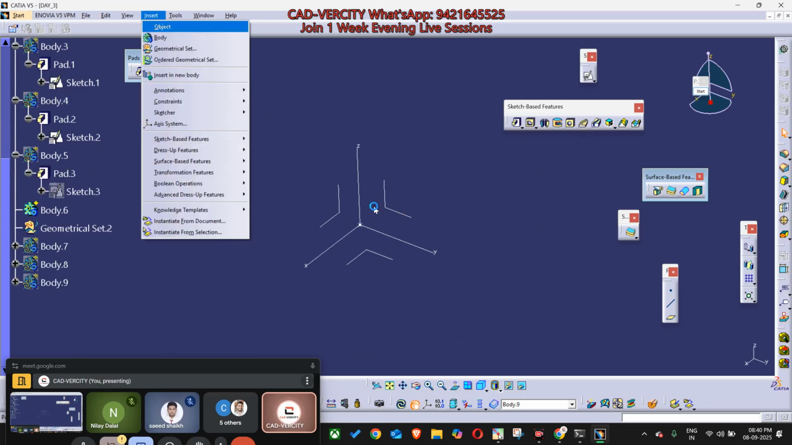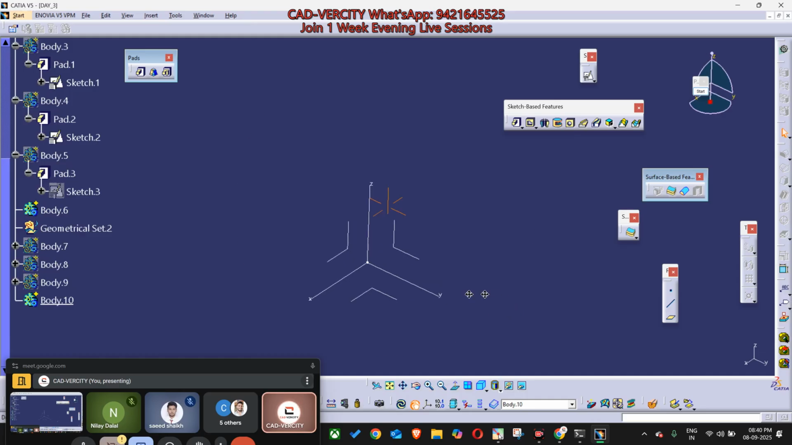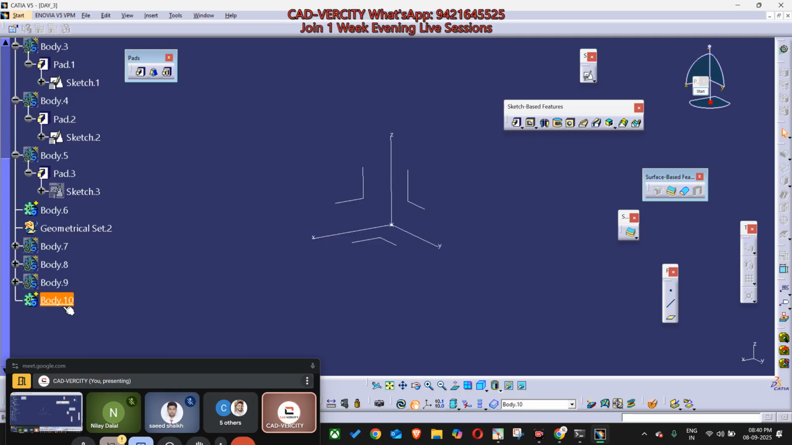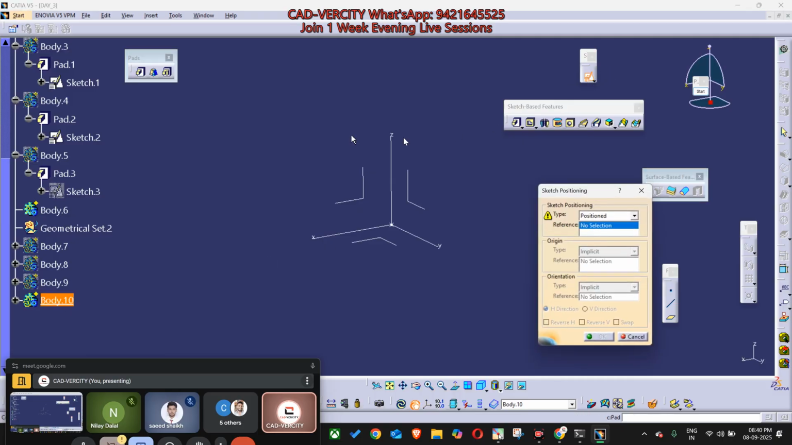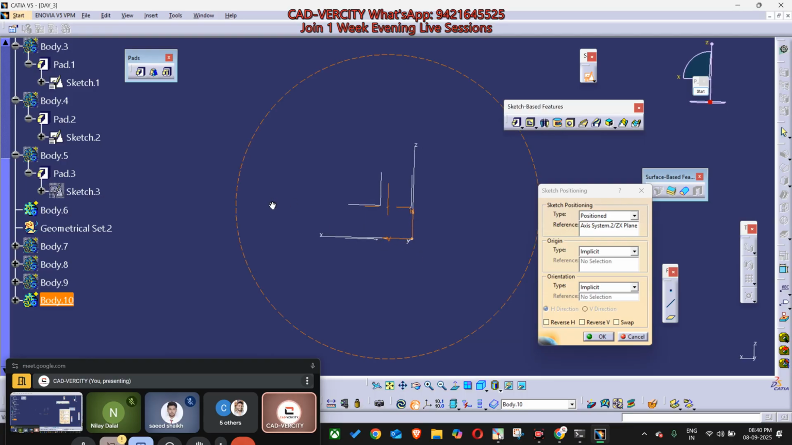Again Alt IB. For rib, we will need two sketches. Two sketches should be on perpendicular planes. Once, suppose the first sketch is on this plane, the second sketch we will try to draw on this one or this one. Why? Because these two planes are perpendicular to this plane. Okay, so I have taken a new body. Position sketch on this plane. The orientation is not okay, so let's swap and say reverse edge.